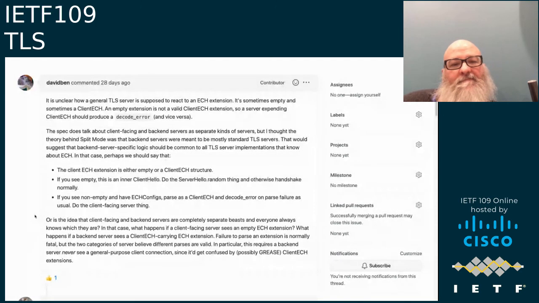David filed this issue going through the draft due to lack of clarity in how servers actually deal with ECH extensions. And after various editorial changes, we finally got down to the crux of the clarification, which was that there's a single heavyweight extension that does two things in two different contexts. That is the ECH extension. If it's in the outer client hello, it does one thing. If it's in the inner client hello, it does a different thing.